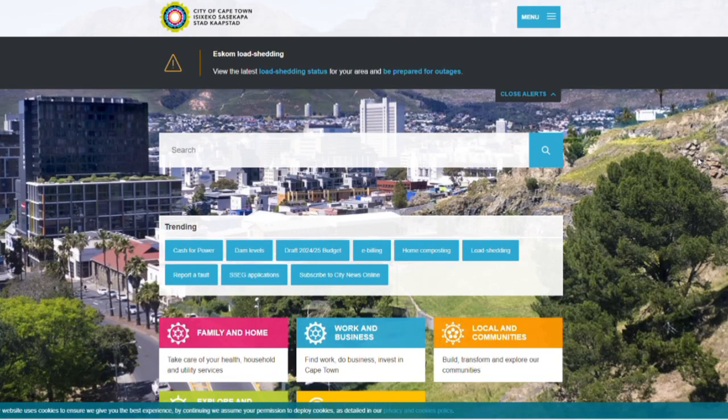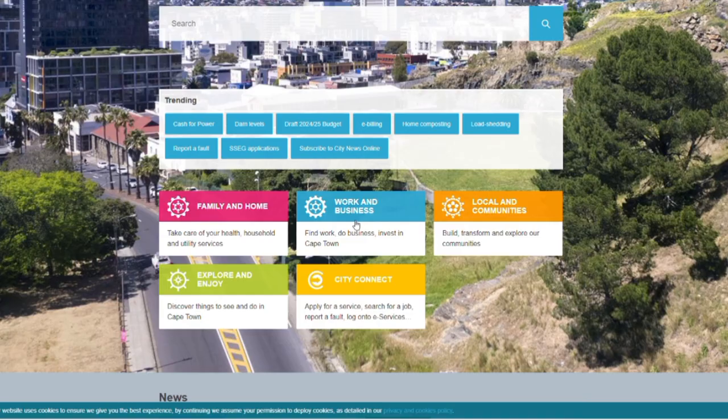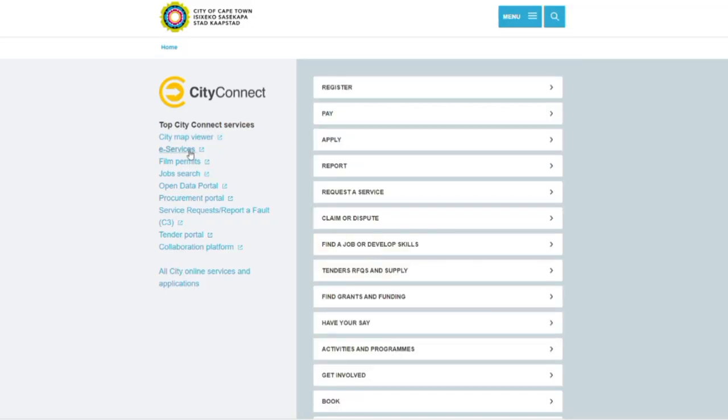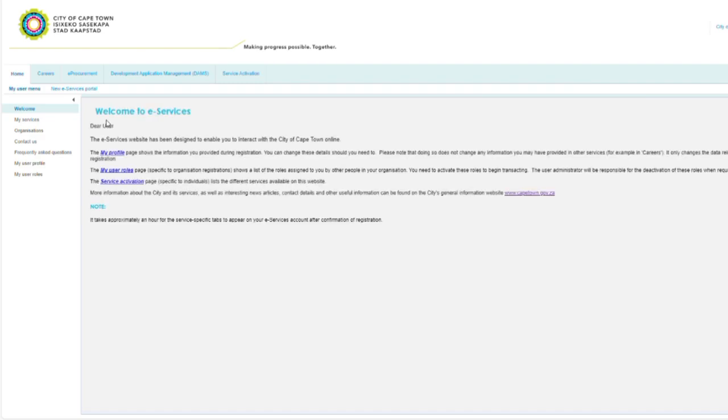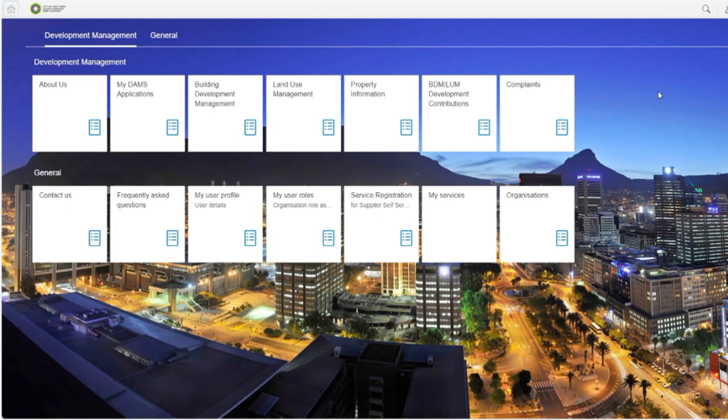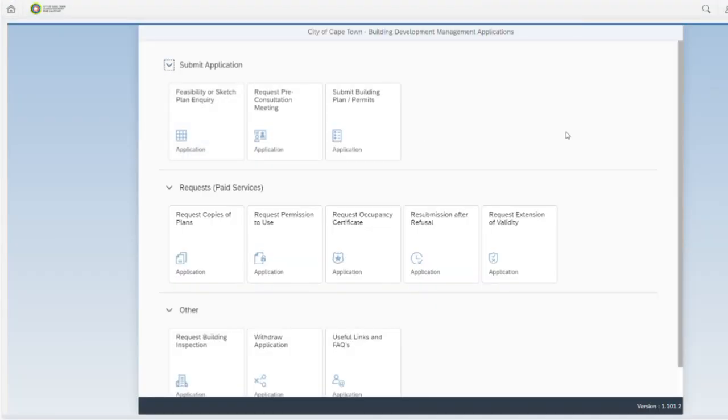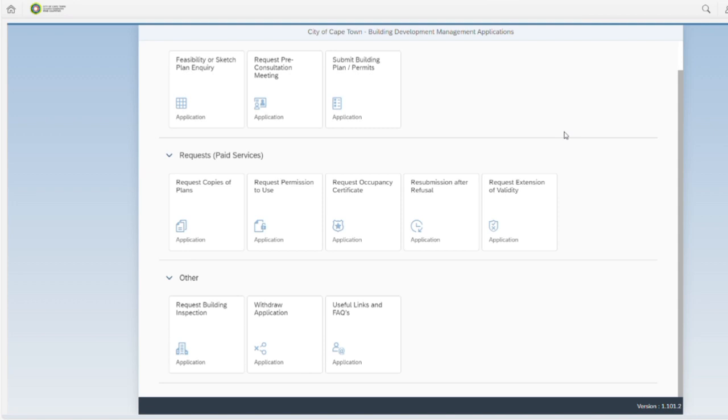Let's start. As before, go to www.capetown.gov.za. Click on the yellow block, City Connect, click on the eService link, enter your username and password, then log in. Now that we're in your eService account, click the little link, New eService Portal. This will take you to your work menu page. Click on the block, Building Development Management. This will take you to the Building Development Management page. Next, click on Request Copies of Plans.